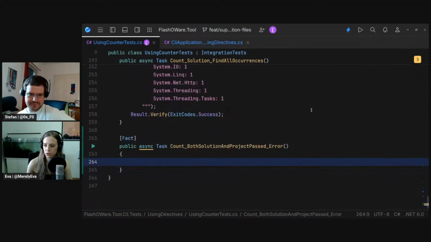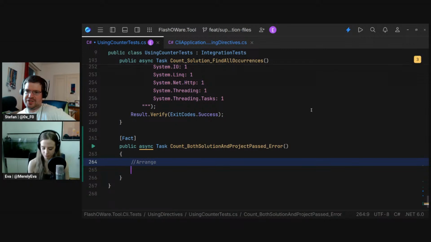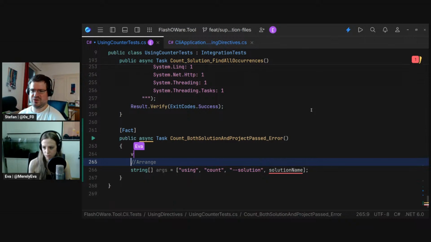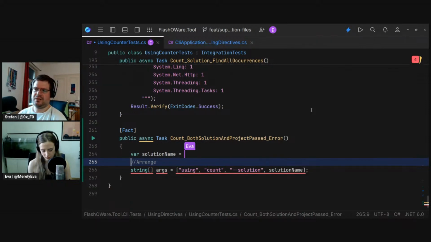But first we need to create the solution and the project, right? And I'm not allowed to copy paste that. Actually, do we need to create a project and a solution? Technically not, because what we're doing now is more of a validation logic. If both are passed, it's an error, regardless of what's there on the physical disk. On the other hand, if we're passing a location that doesn't exist on file, then we would get a different error. So I would say we can just pass some solution name, something that ends in .sln, and that should be fine.